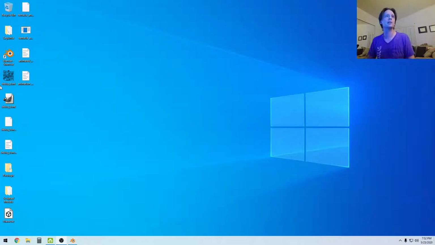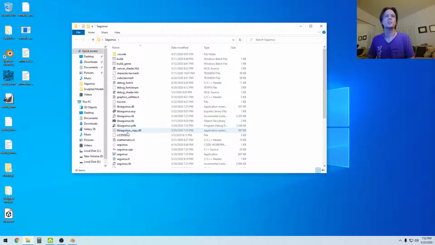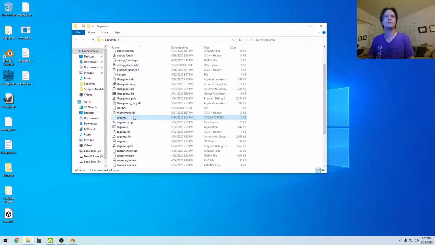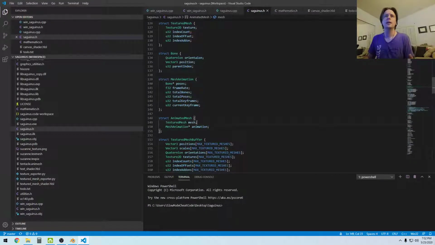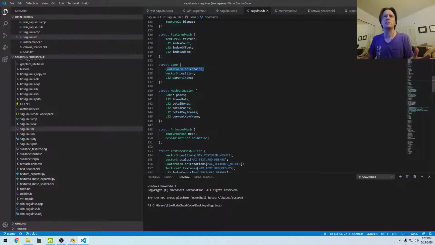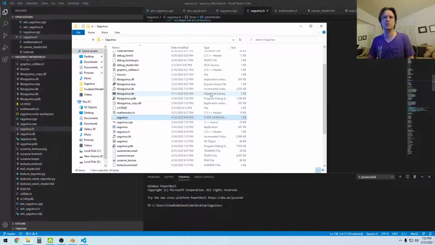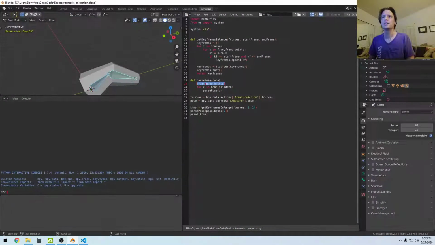Let me open up my project here and double check. I mean, I don't even know if what I started is the path I want to go, but so yeah, each bone has a rotation, a position, and an index to know who the parent is. So I'm just going to try to get that information.